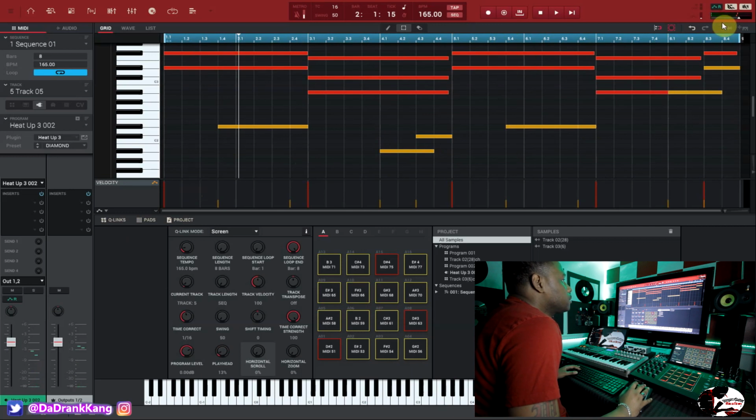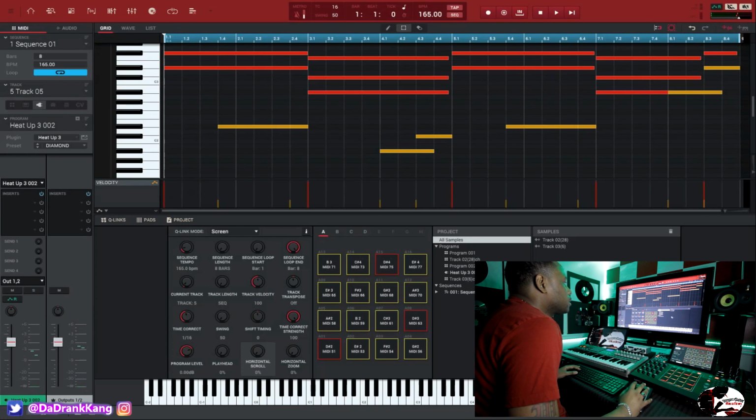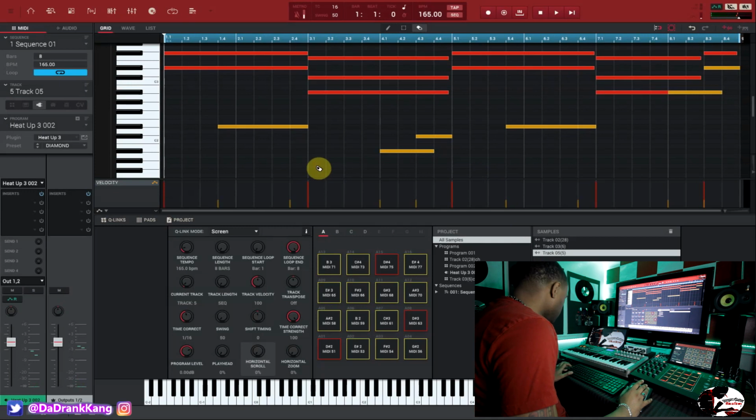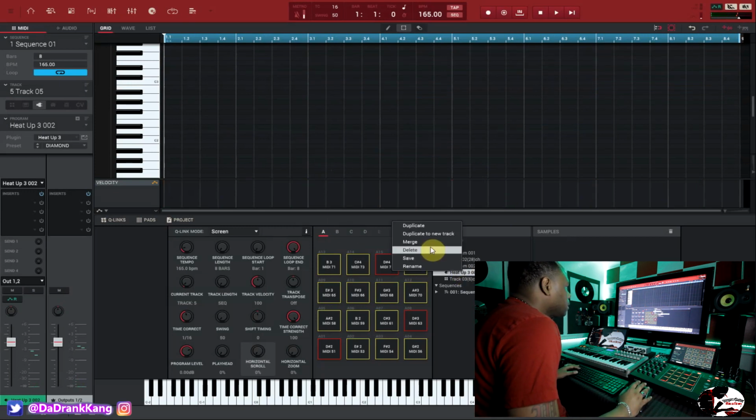Okay, let's do the same thing. I'm gonna go up here, hit export. We're gonna drag it down. This is gonna be our track 5 sample. Okay, and then we're gonna get rid of the chords. Let's get rid of this, and we can delete the plugin as well.